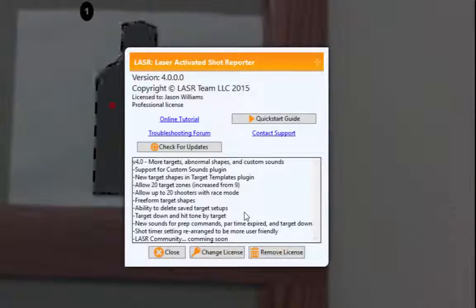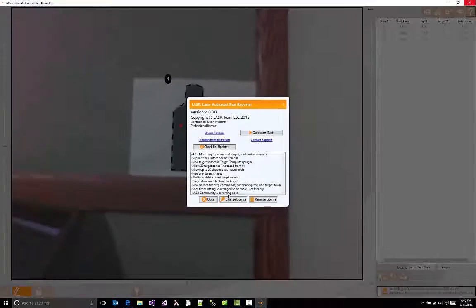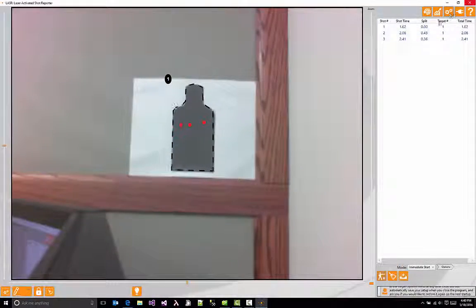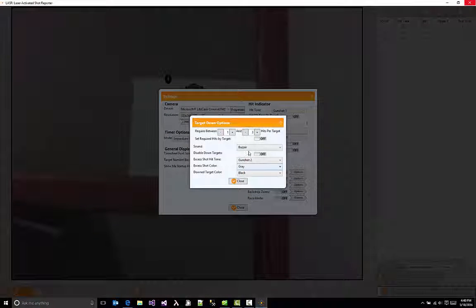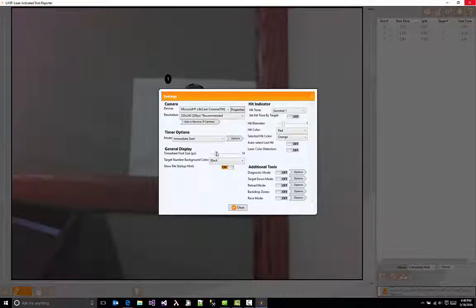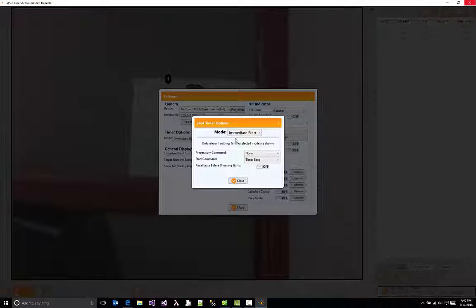New sounds for preparatory commands, par time expired, and target down. If you go take a look at the general settings tab, you'll notice that there are a couple of new sounds for those options. For instance, if we went into target down, we could go and look. There's now a couple of new things in there. There's also some new preparatory commands. If we go into the timer options, which we'll get to in just a second, there's a couple of new ones in there you might notice as well.